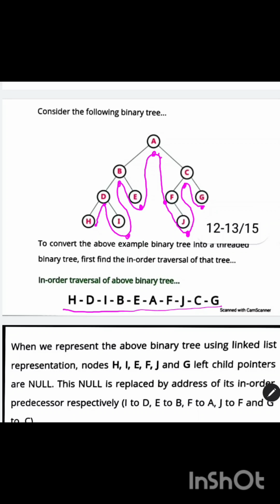Now we have to see how many nodes do not have a left child and how many nodes do not have a right child. First of all, I'm marking the left child. So H does not have a left child. I does not have a left child. E does not have a left child. F does not have a left child. J does not have a left child. C does have a left child, which is F. G does not have a left child.